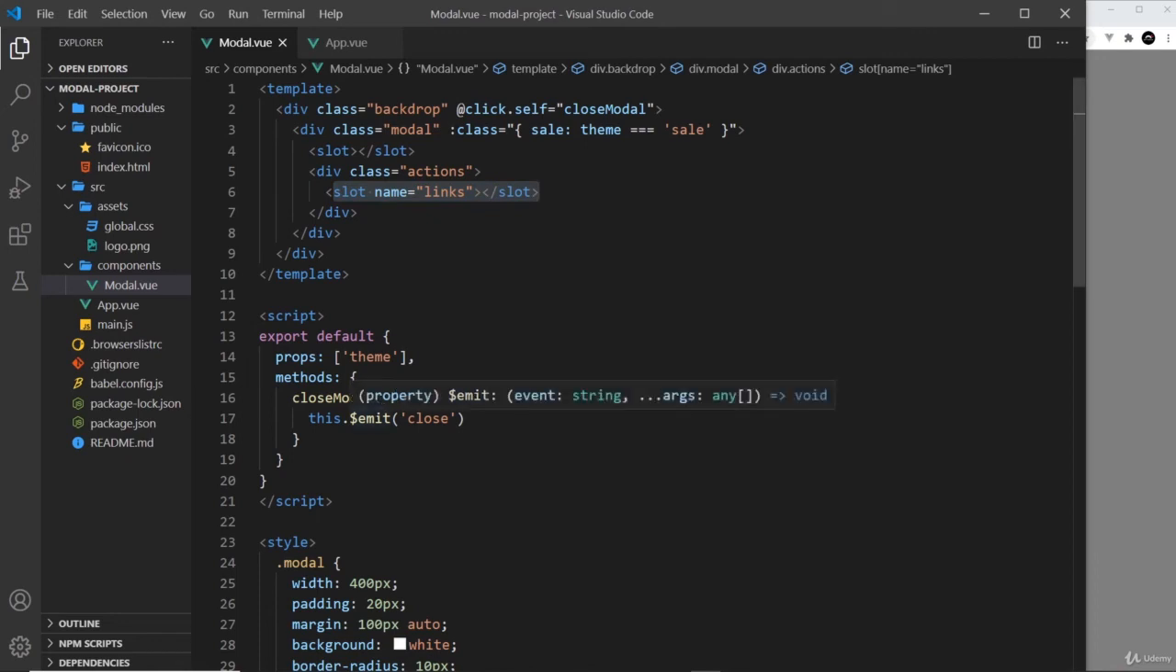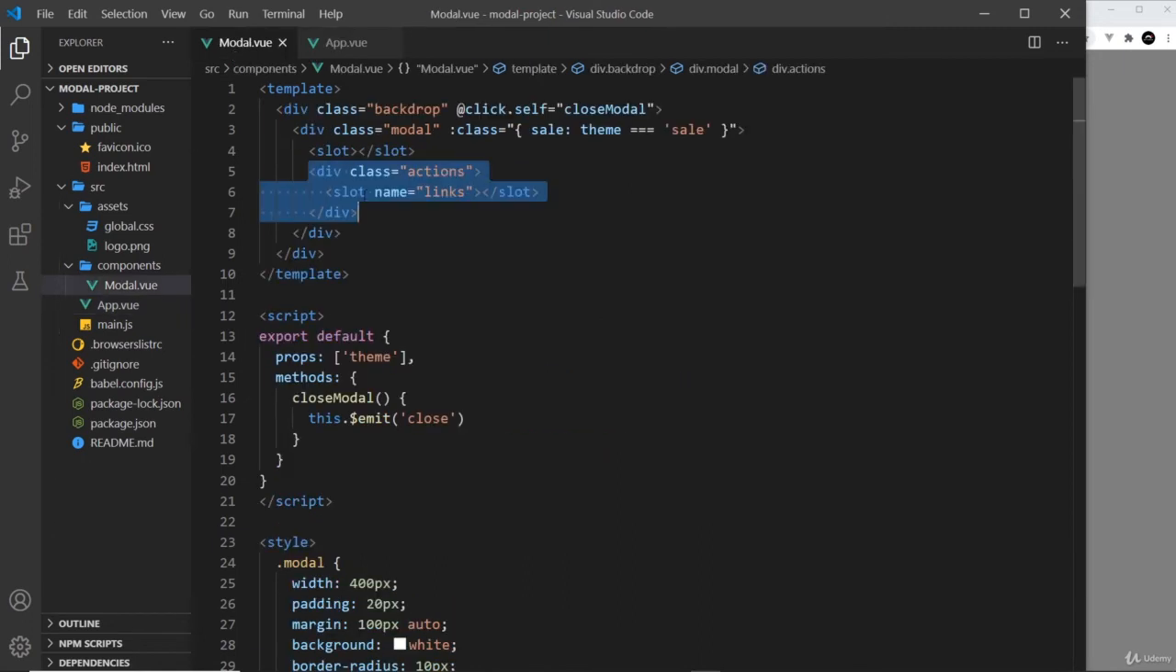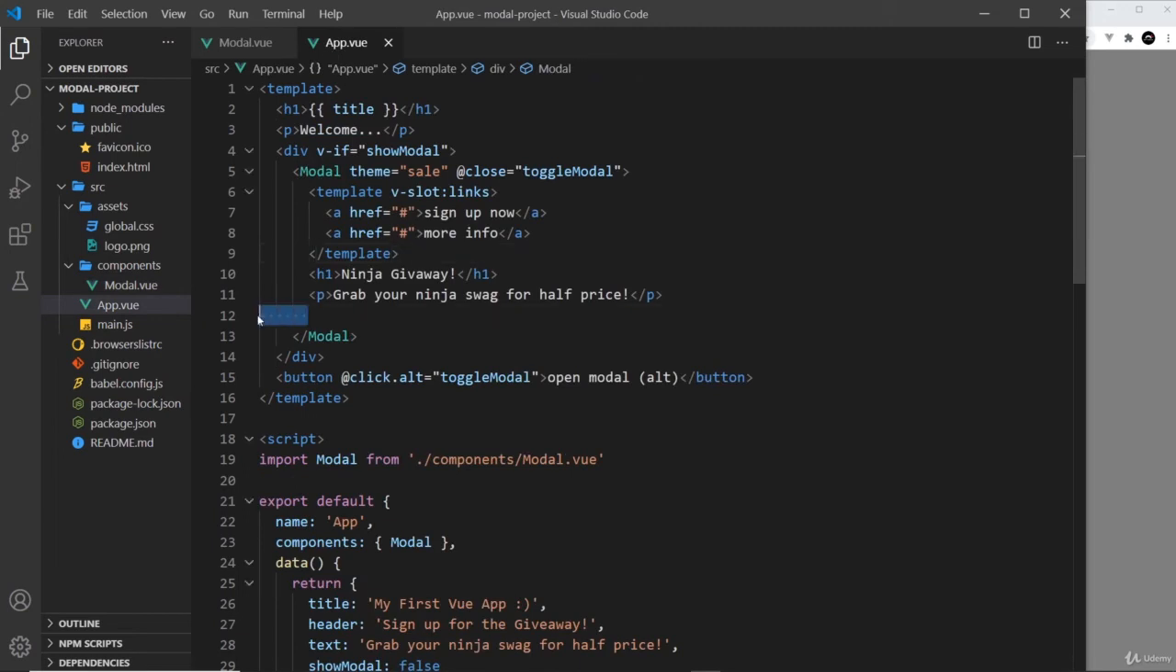So named slots are very useful when you have a certain structure inside your component. So you don't want the user to decide the structure of the whole HTML you're passing in. You just want them to be able to pass in certain content, and then you can take that content and output it in different areas inside the modal if you wish, or inside whatever component uses that slot. So that is how we pass through slots and named slots.